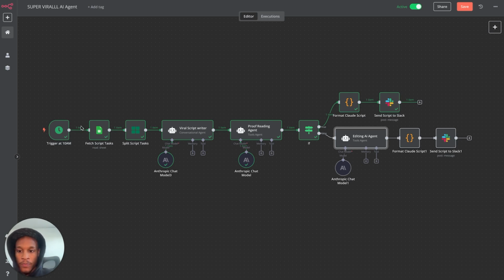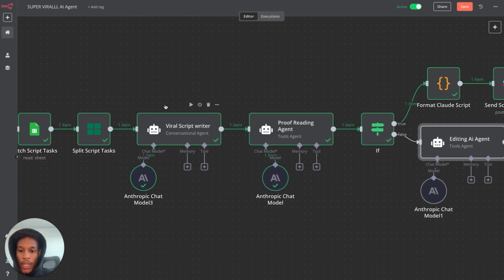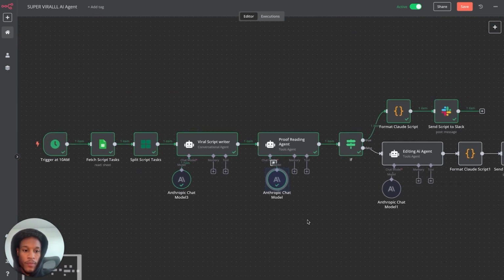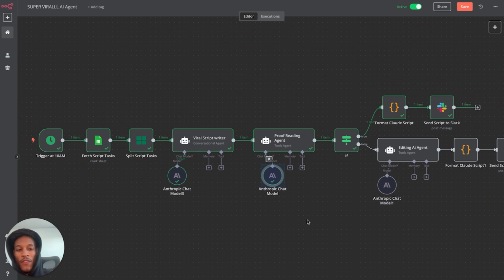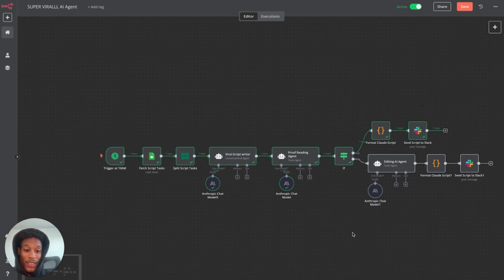This is optional. It goes over to a Google Sheet that has bullet points of what I want for different clients. I have it split up one by one, and then I have the big boy AI agents that are over here cooking up scripts. It's writing a script, it's proofreading the script, and then it's segmenting. So if the script is fire, it's going to pump it out over here. If the script is trash and it needs to be fixed, we're just going to pump it over here, and it's going to redo it.